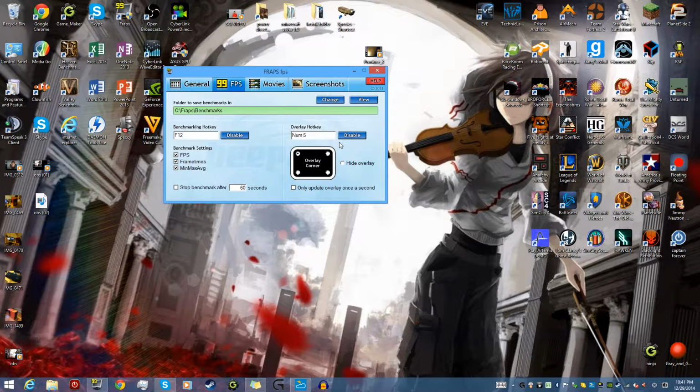Overlay hotkey, which basically means every time you press Num 5, or the 5 on the right corner of your keyboard, it's going to move the overlay corner, so you can move it here, here, here, and here, or hide the overlay so it doesn't appear in your games. Only update, I just have it, just stuff, so this is the stuff I use.